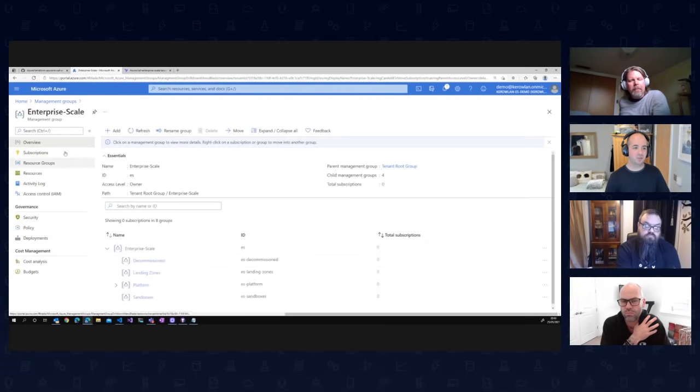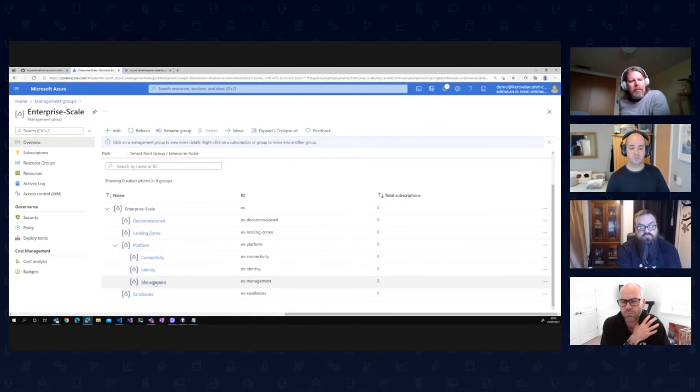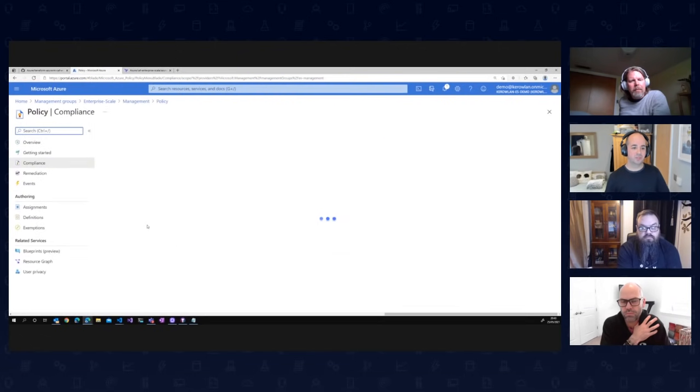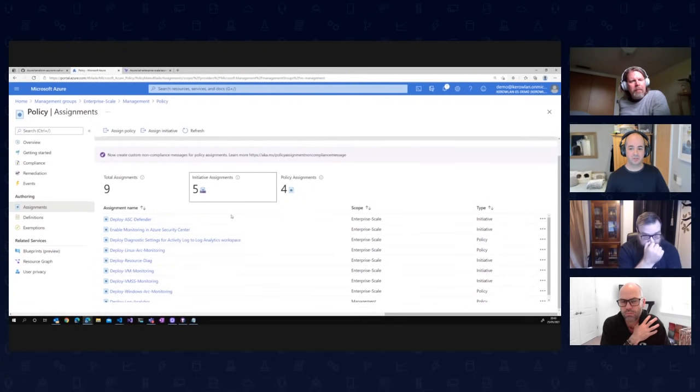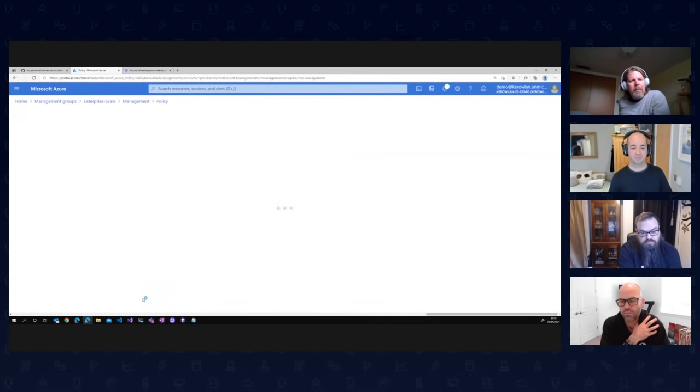If we now go back to the hierarchy and go a little further down, I'm going to look specifically at management, because this is the area that we're going to look to modify shortly. You'll see here we actually have a different set of assignments. So we've not only inherited the assignments that have come from our enterprise scale root management group, but we've also got this additional one here for deploying Log Analytics.